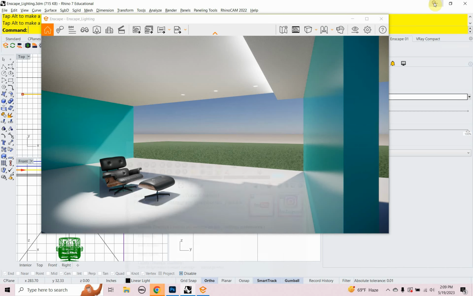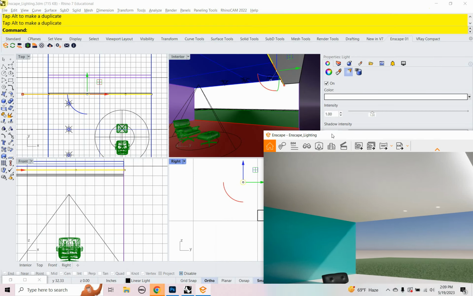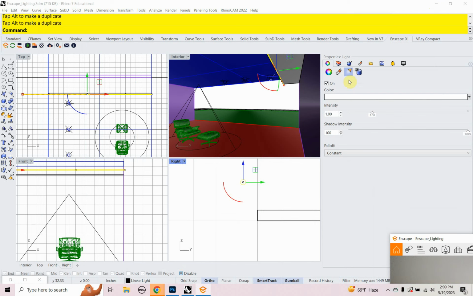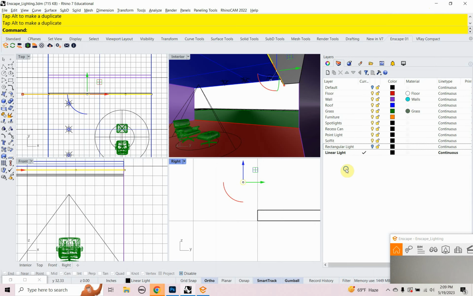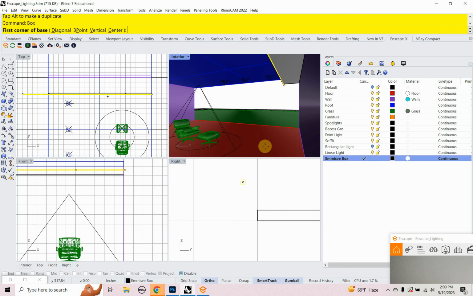So let's go ahead and do that. Let's tuck our Enscape rendering away here, and let's go to layers. Let's make a new layer, and we'll call this Emissive box. And we'll make that current. And I'm going to type in the command box and make a box. See, my grid snaps off, my O snaps off. So I'm going to go ahead and make a box.